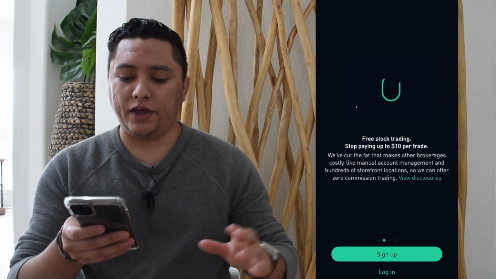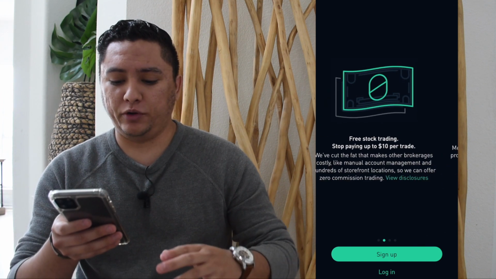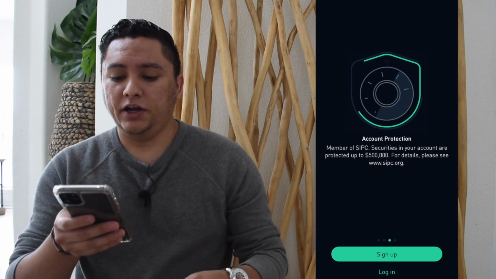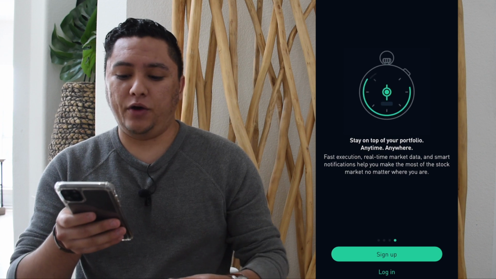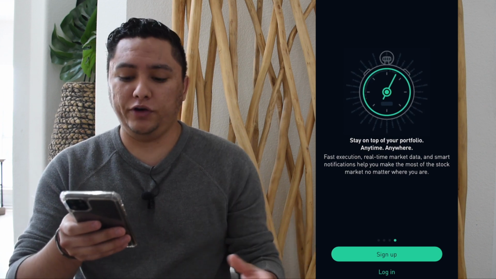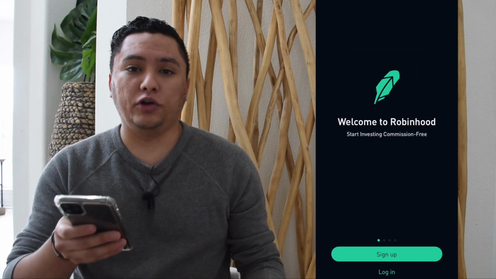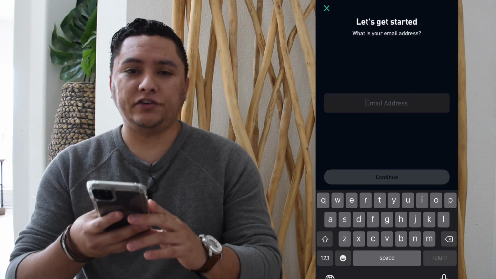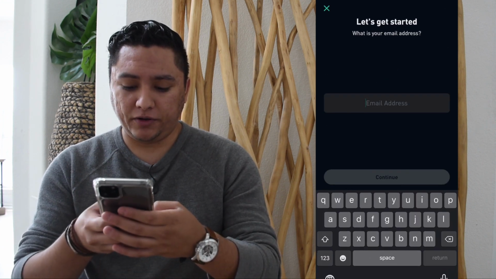If you swipe to the right, you can see a little bit more information, like how it's commission free, how much they protect your account, and how it's easy to access your portfolio and stay on top of your portfolio anytime you want. Now go ahead and click sign up. It's going to ask you for your email, so go ahead and enter your email.